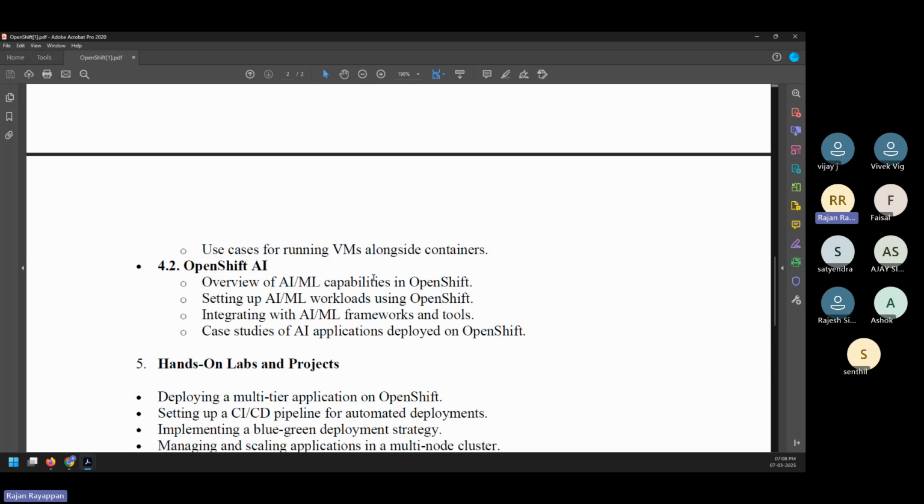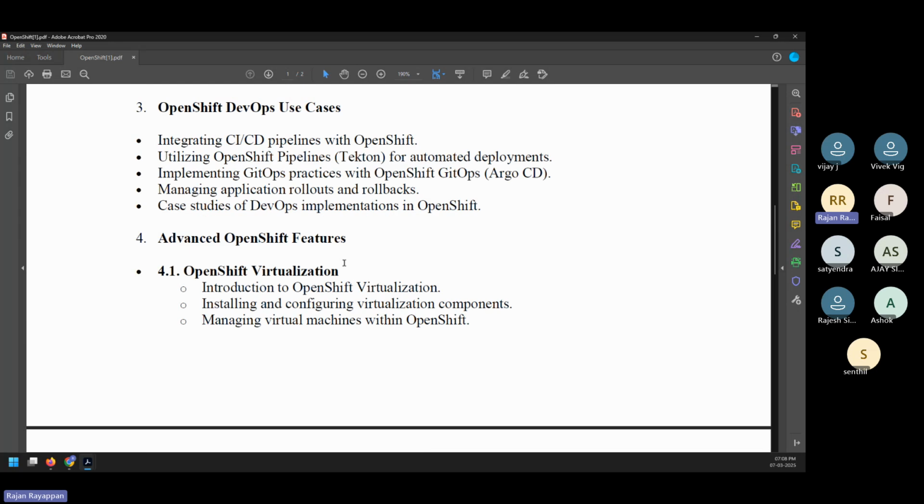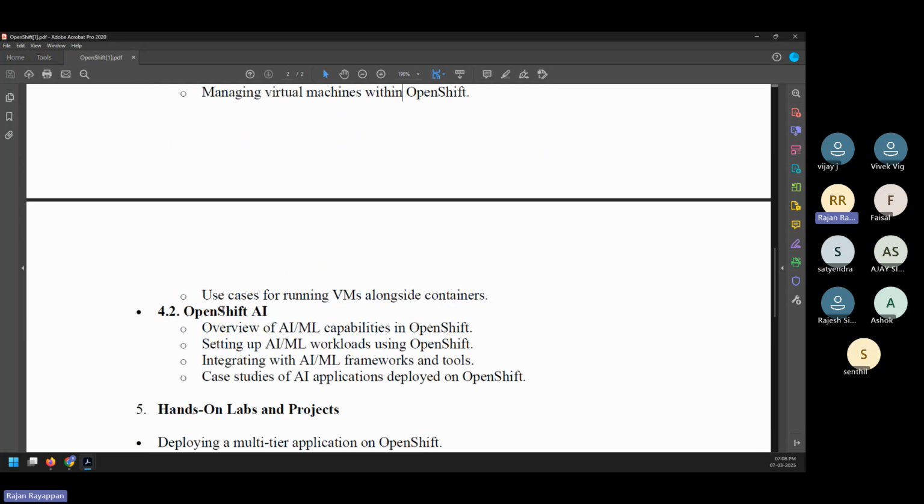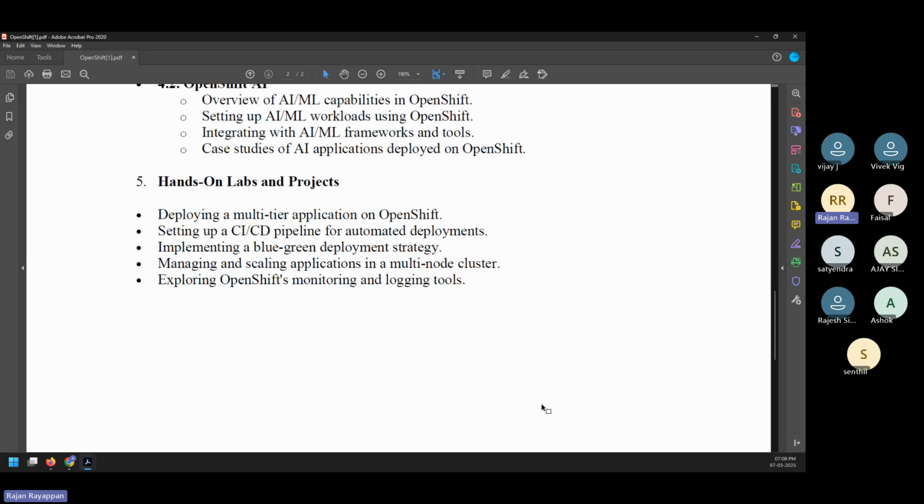So whenever we are going with DevOps, even from DevOps we can actually do it. DevOps and virtualization and AI. So wherever possible, we will try to use the commercial version of OpenShift. Okay, so that is the plan.